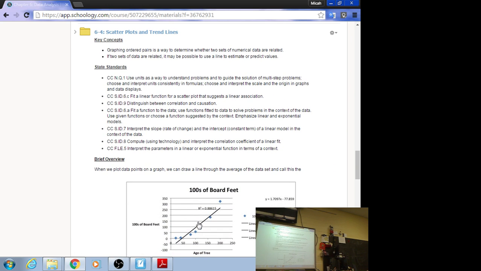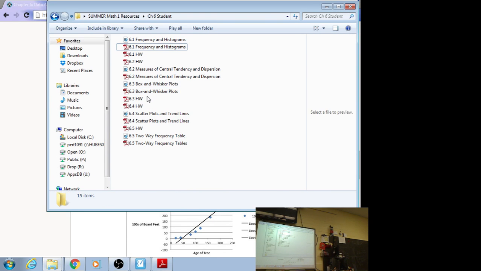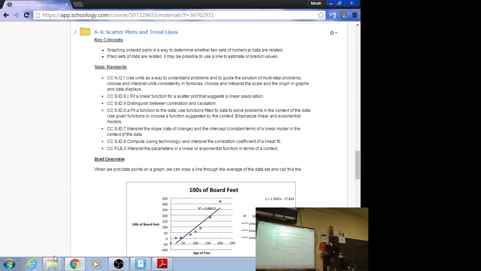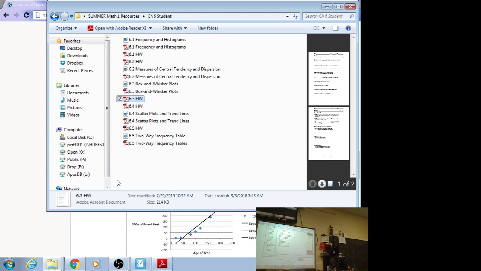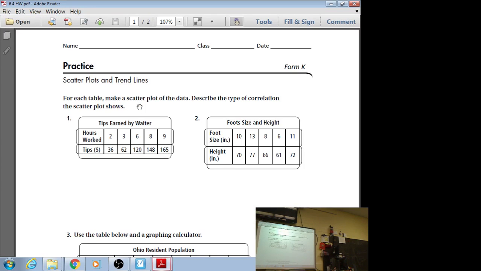Scatter plots and trend lines. How do we create a trend line off a scatter plot? Yeah? Okay, so I have a question in the homework, question 3 and 9. It's like use a table and a graphing calculator. This is 6.3, right? 6.4. Which one? 3.